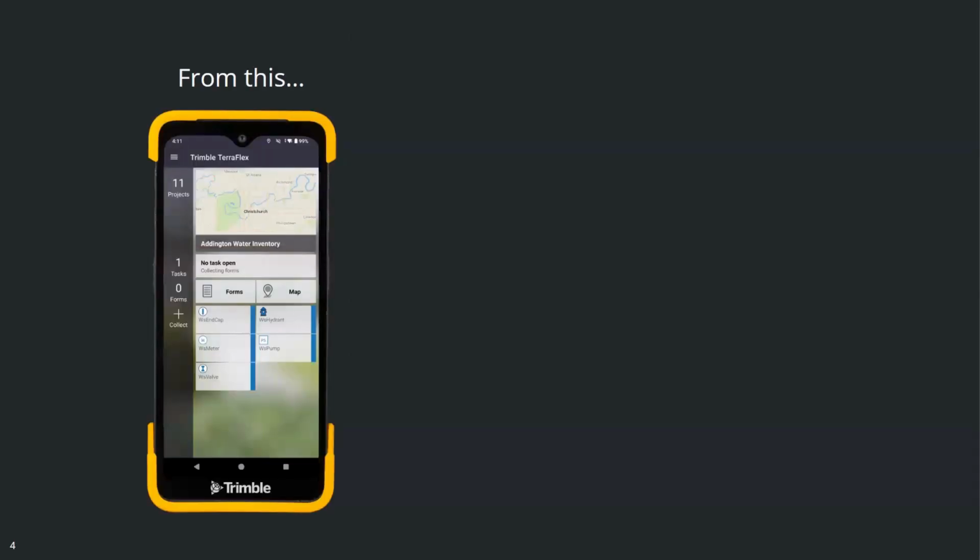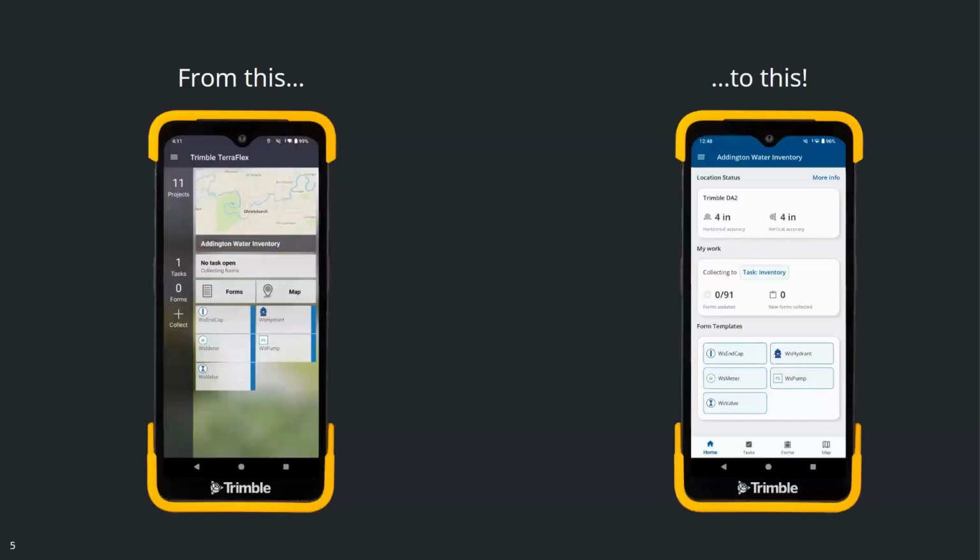So while you may be familiar with the application, looks like this today, in 2025.30, the home screen for TerraFlex will now look like this. While our goal was to modernize the design of the application, we didn't want to change so much that the application felt unfamiliar for existing users. And so while there are obvious changes here on the home screen, like bringing in the location status information into this view, it should still feel familiar enough for users to pick up and get started with once this release is available.